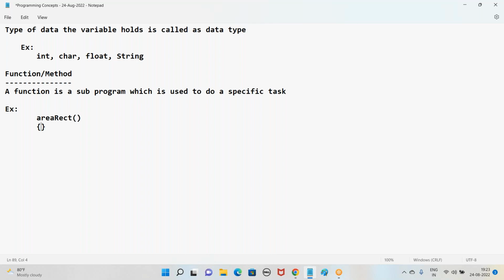Then open and close curly braces. This is the way a function looks: some name XYZ, and at the end we see parentheses. If you see parentheses, they are functions. And the open and close curly braces mean the function begins at the open curly brace and ends at the closing curly brace. Now, in order to find the area of a rectangle, what input do you require? What data do you require? Anyone? Length. Length and breadth, yeah, length and breadth we require.